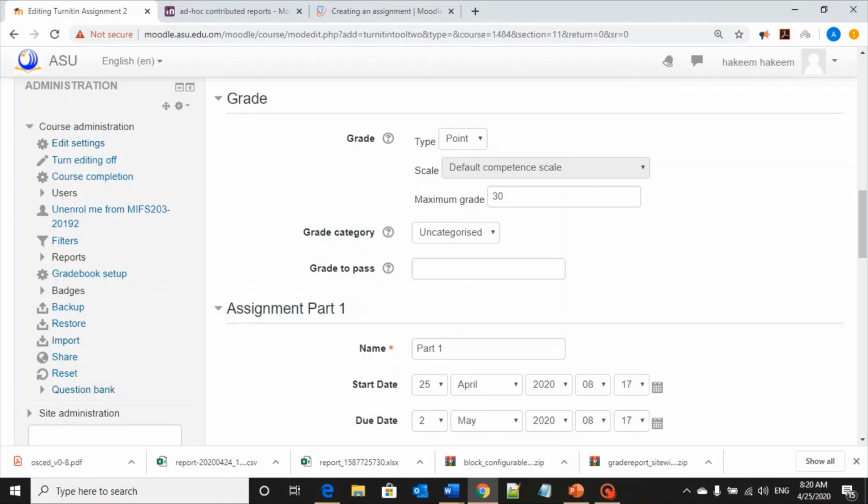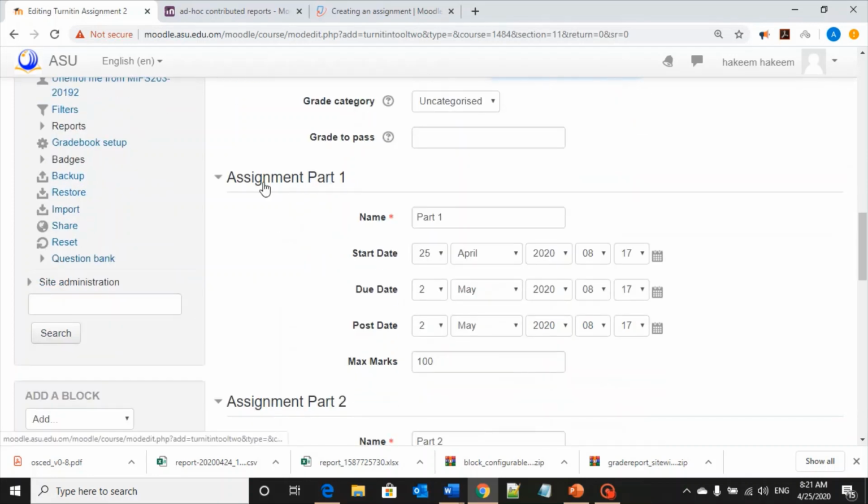But for clarification purposes, you can just add something here for students to know that this is either 30% or whatever. Assignment part 1, which is question 1, I can say question 1. Okay, this is start date, due date, and post date.